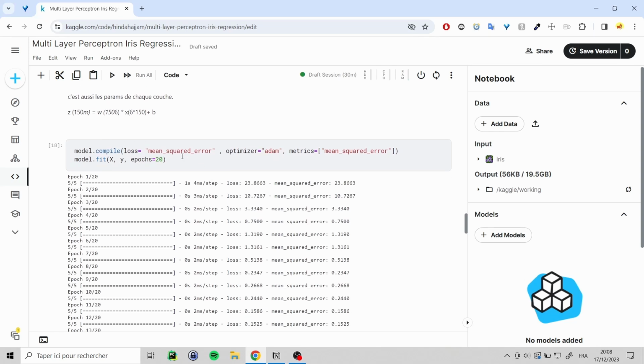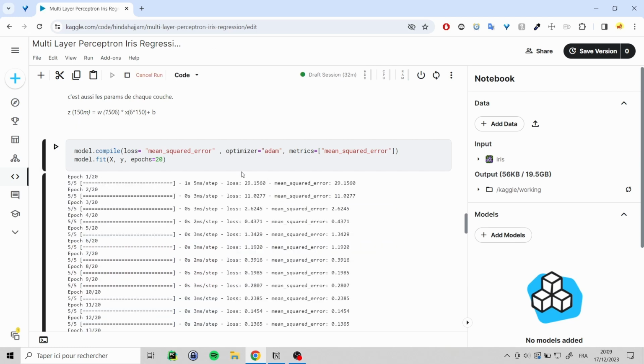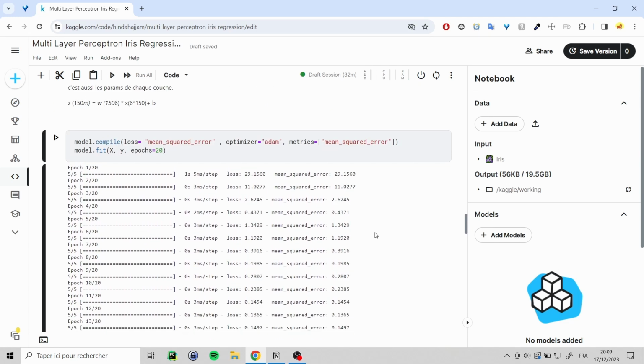compile the model. So for the compilation, we have the loss function, which is the mean squared error. This is also very typical for a regression model. The optimizer is Adam. For the metrics, I'm also going to be using the mean squared error, and then we're going to be fitting the model. For the iterations, I have used only 20. I think it's enough for this model. And by iteration, I mean the epoch here.